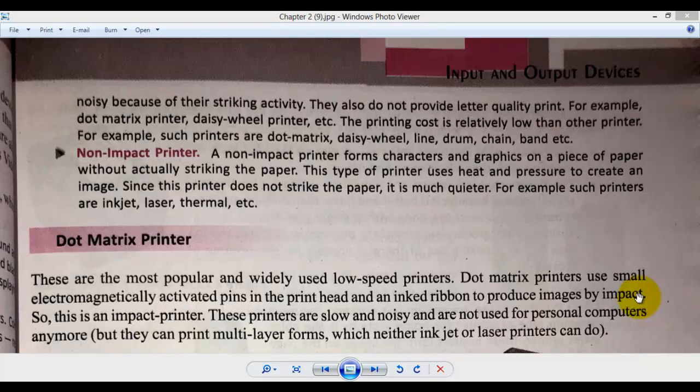What are those non-impact printers? Means, with the word itself, non-impact, there won't be any striking mechanism in here because they are going to use pressure or heat. So non-impact printers form characters or graphics on a piece of paper without actually striking the paper. They are going to use heat or pressure for creating an image or text.